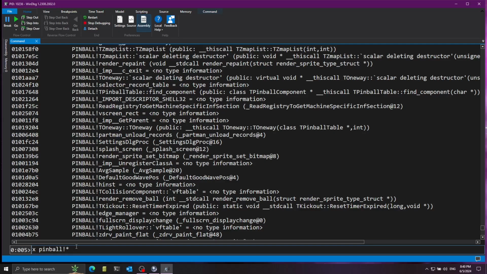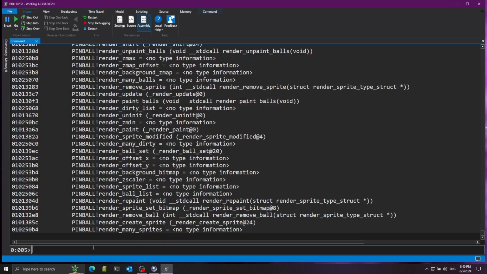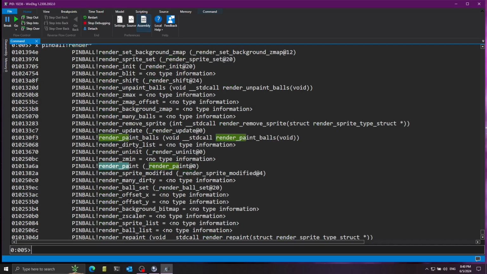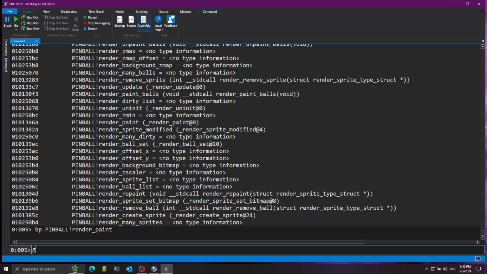So let's narrow it down to everything that starts with render. So I'm going to add here render before the wildcard. Now let's go ahead and press enter. And now you can see a lot of render related stuff like render remove ball, render paint. Let's go ahead and take a look at render paint. So for this I'm going to use the bp command. That's going to be breakpoint. I'm going to place it on pinball!render::paint. Now I'm going to run g to continue. That's going to be go.